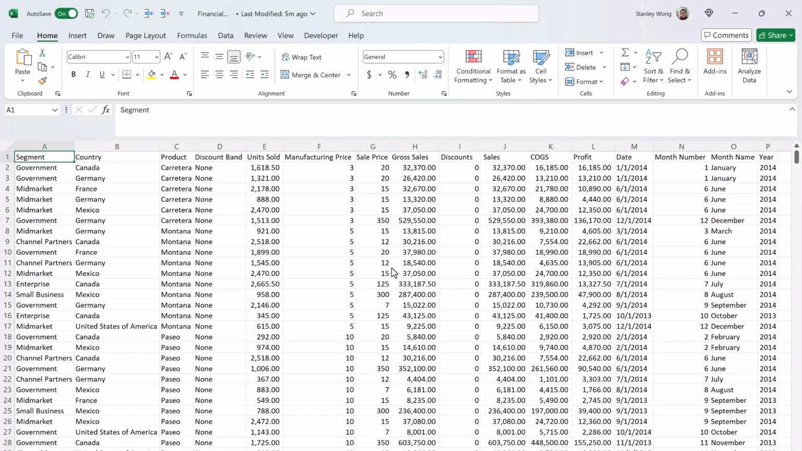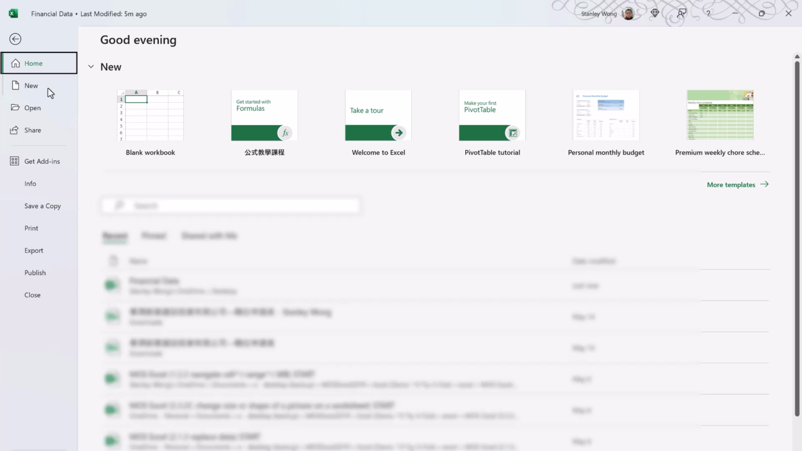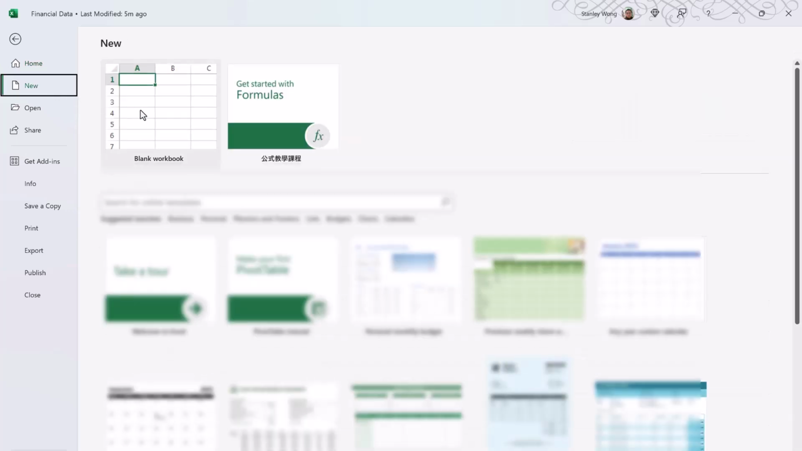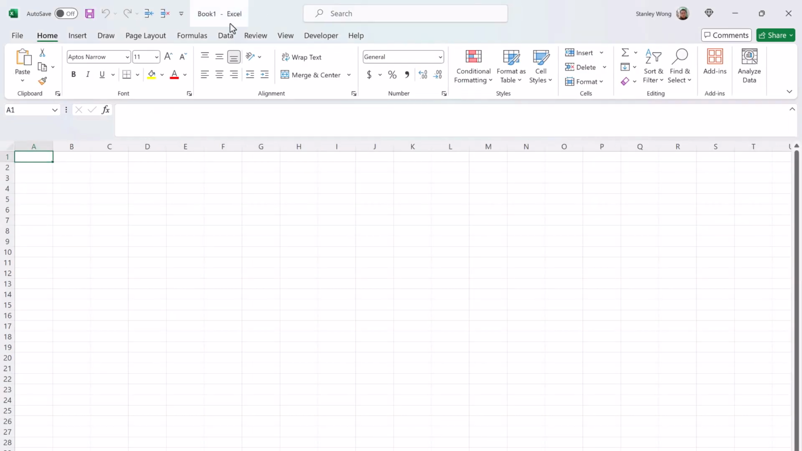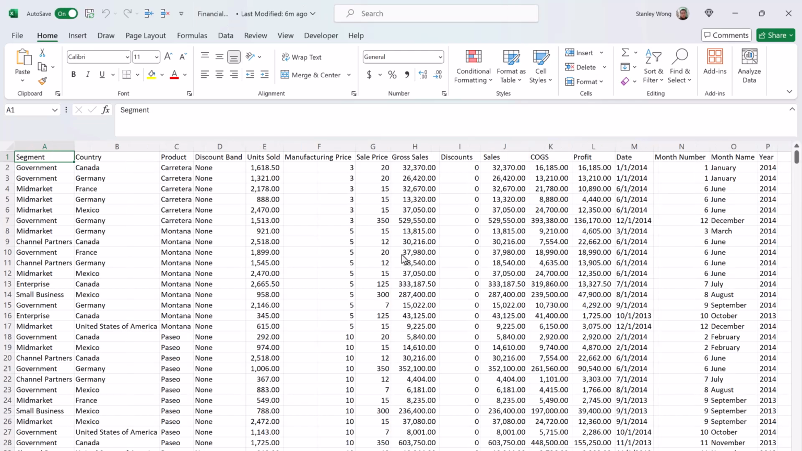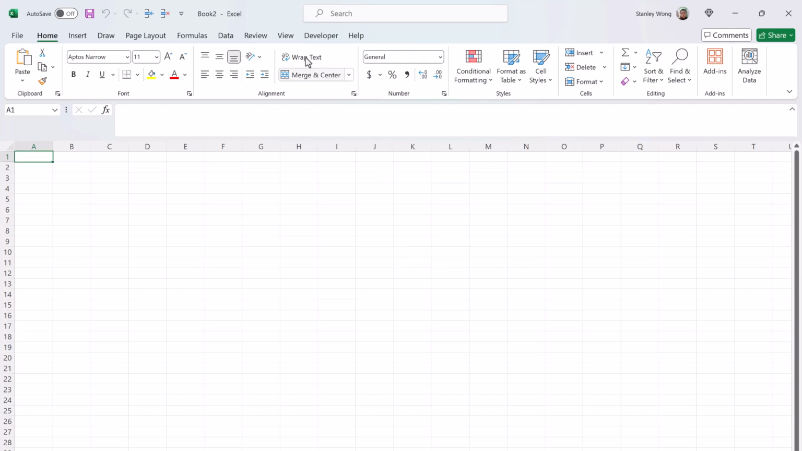To create a new workbook, we may click the File Menu button and click the New button. Here we may select a blank workbook. And here we got our new workbook. But the quickest way may be to use the shortcut Ctrl N. Here we got our new workbook. If we repeat this, we may quickly get our new workbook.